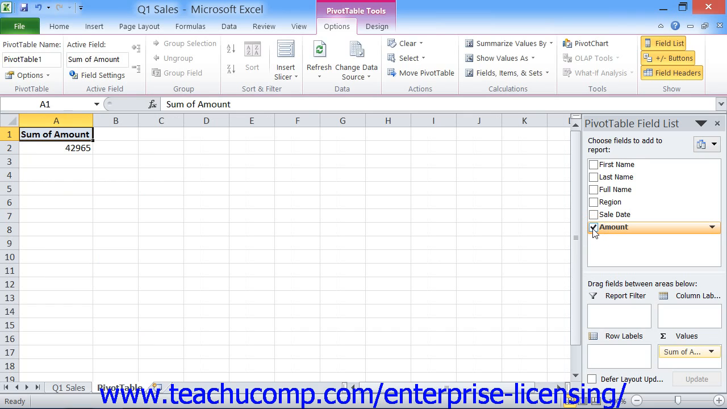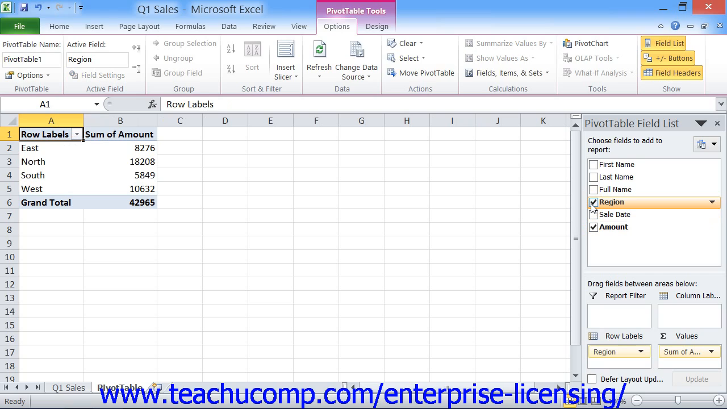As you check each field, Excel will add it into one of the 4 quadrants shown in the Drag Fields Between the Areas Below section at the bottom of the task pane. For pivot tables, these quadrants are Report Filter, Column Labels, Row Labels, and Values. For pivot charts, these quadrants are Report Filter, Legend Fields or Series, Axis Fields or Categories, or Values.